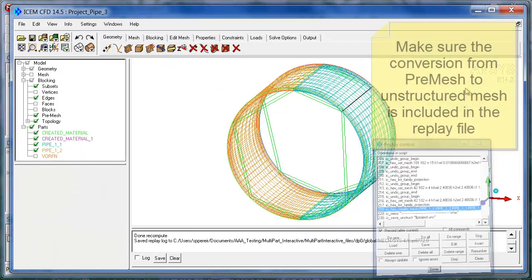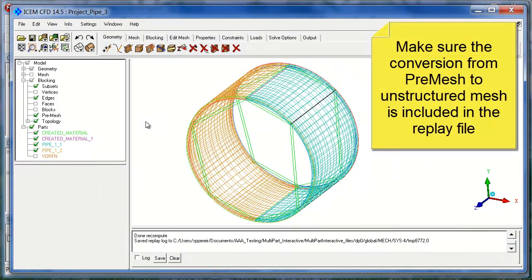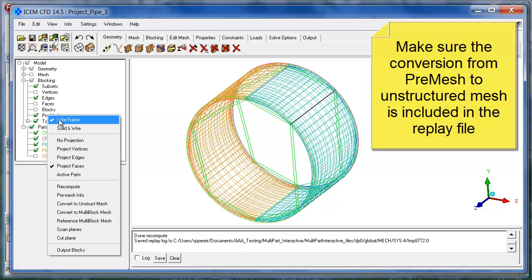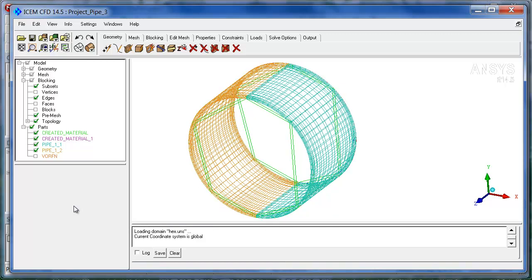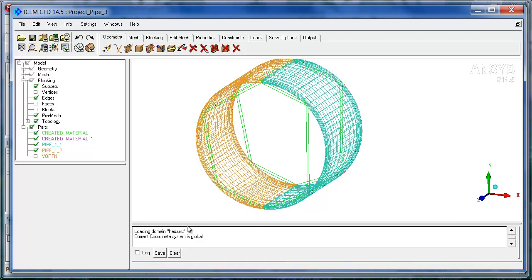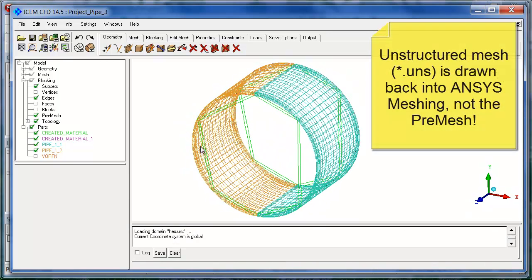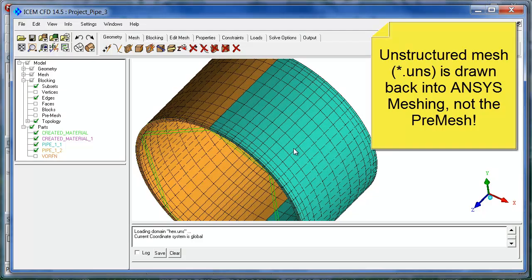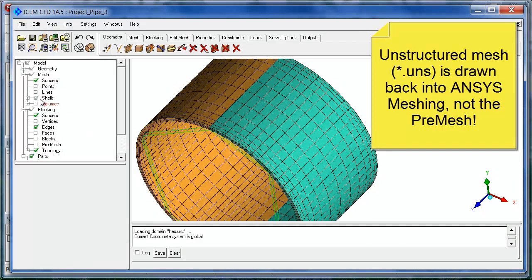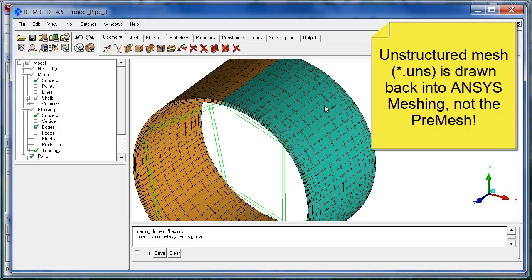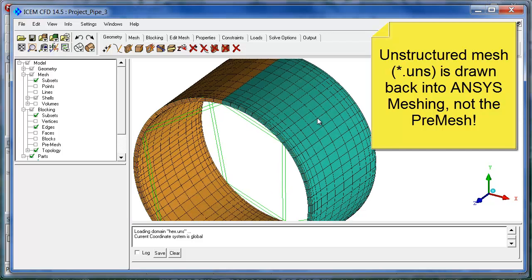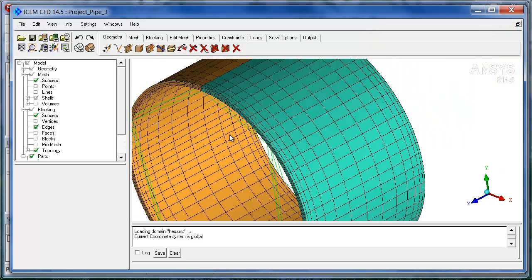One important thing not to forget is you have to convert to an unstructured mesh at the end, and it has to be part of the replay file. So we right click in here, convert to unstructured mesh, and we get our hex.uns domain loaded. There, turn off the premesh so you can make sure that this is an actual unstructured mesh. And it's the unstructured mesh that goes back to ANSYS Meshing, not the blocking file. So you have to make sure you make that step.